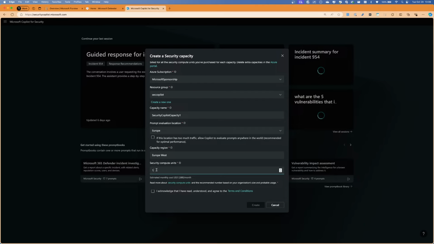However, it is not easy to determine how many you need. You need to monitor the use because it is all affected by the amount of prompts being sent in Copilot for Security and also the amount of data that is returned from searches into different locations where Copilot for Security is going to use its data from.